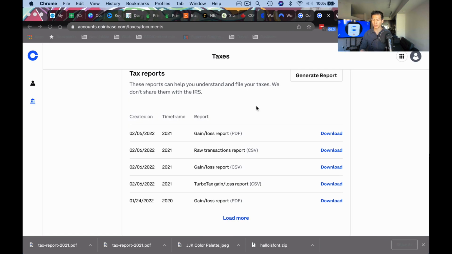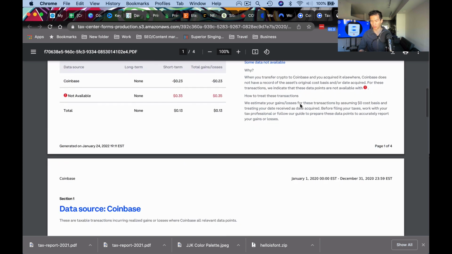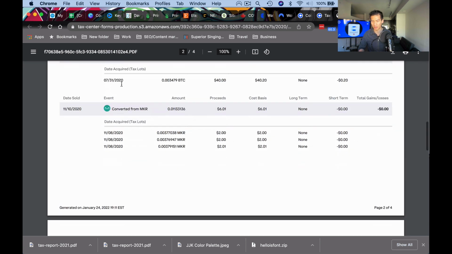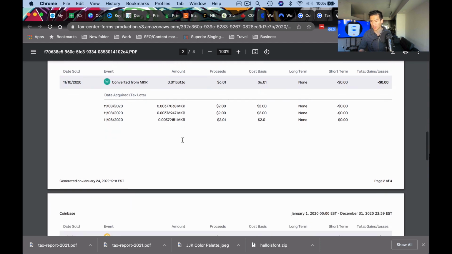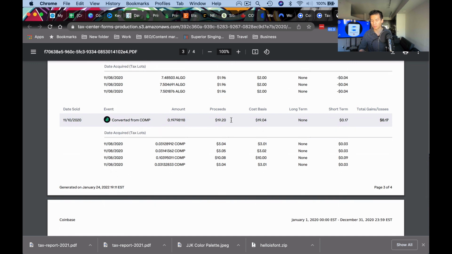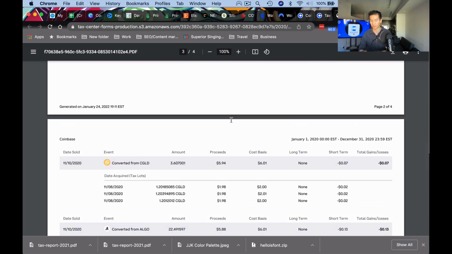All right, so one last thing I want to touch upon is if you actually click download and open one of these reports, it actually looks like something like this. So I'm using my 2020 one because I didn't do anything with Coinbase on 2021. You can see that they have all these tracked, like Maker. This is from Coinbase Earn. So that really tracks your proceeds and things. And these are all things that you would probably pass on to your accountant. So just wanted to cover that before we go on.